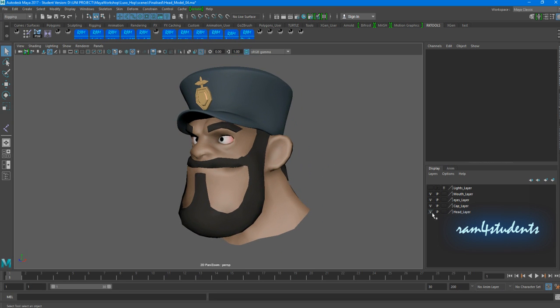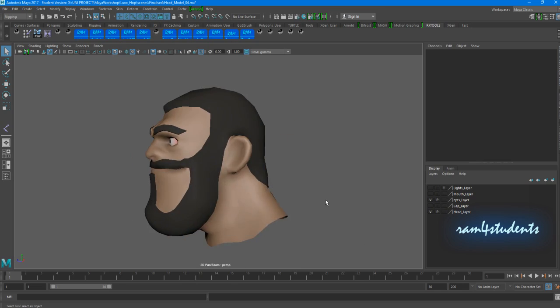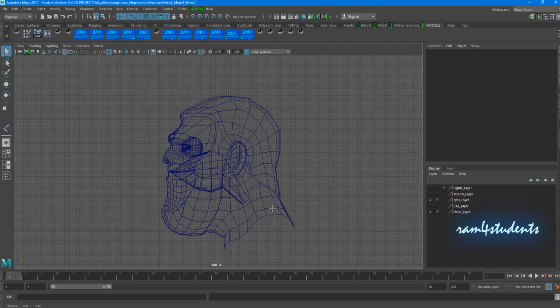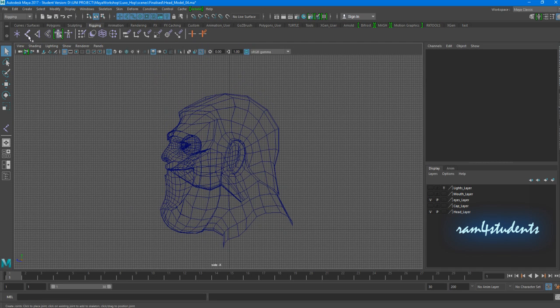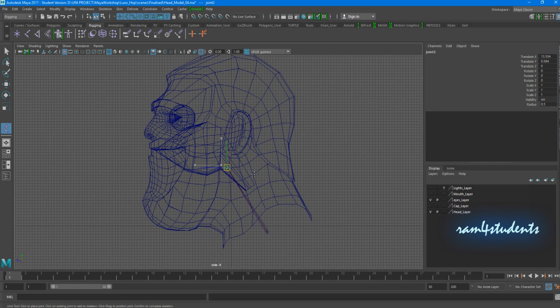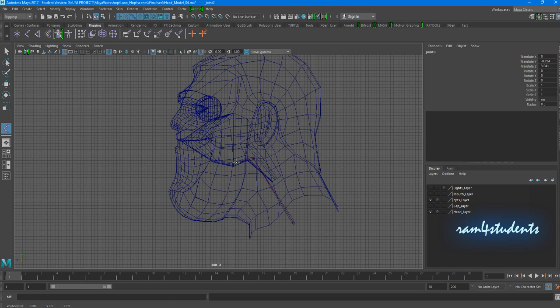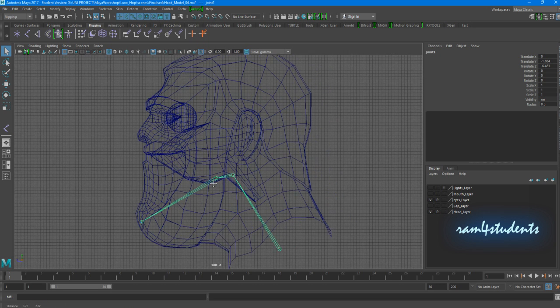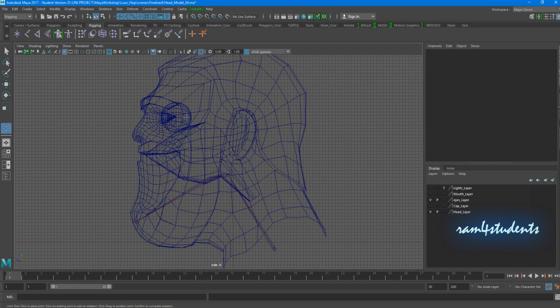Right now, I'll just hide the two layers, the mouth inside layer, mouth layer, and the cap layer. Next, I'll come back to the side view and create joints. I'll create a joint for the neck, and a head joint. The head joint is at the jawline, and one joint for the jaw controller and jaw. Right now, I'll create one joint at the center of the eyeball.